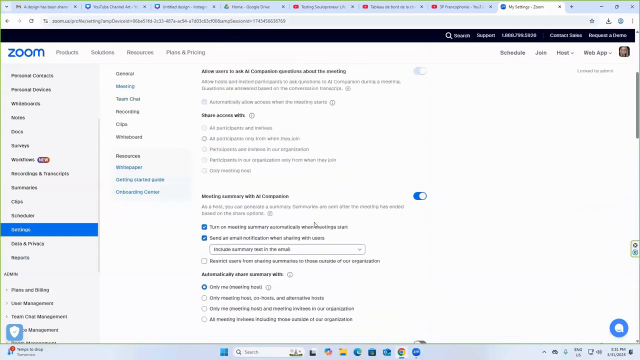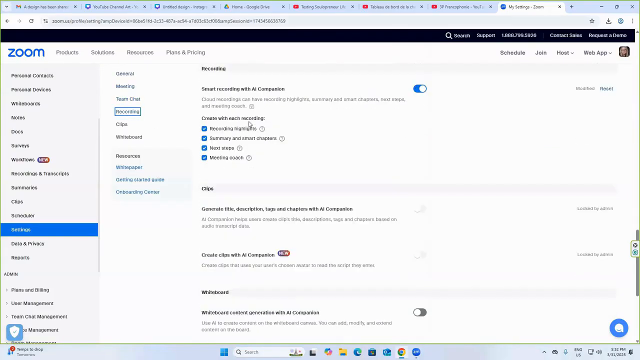And after that, I go to recordings. I don't go to all the other ones because it's a lot, and then you get overwhelmed. But I go to recordings here, and then I say, create with each recording: I want recording highlights, I want summaries and smart chapters, I want next steps, and I want meeting coach.